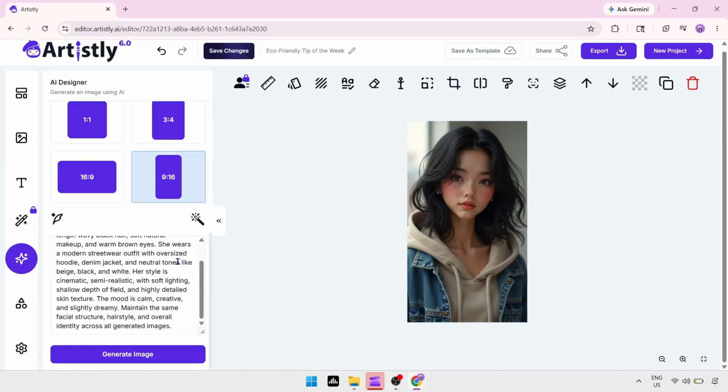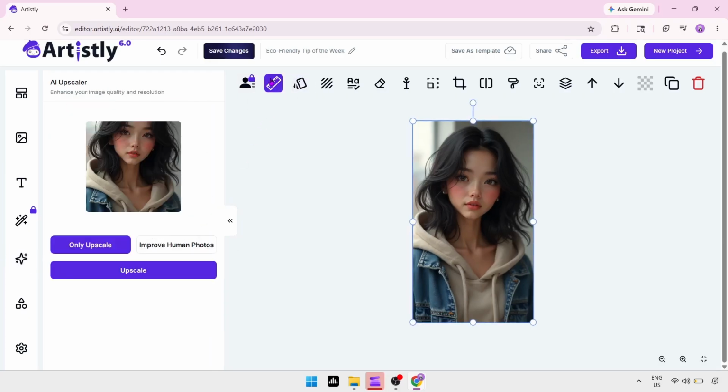After generating your image, you can refine it using tools like upscale, background editing, and enhancement options to polish the final result. And that's it.